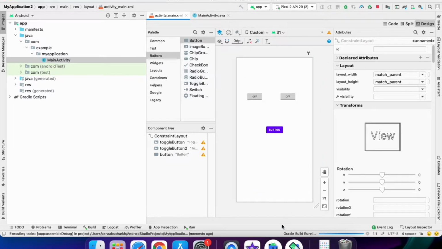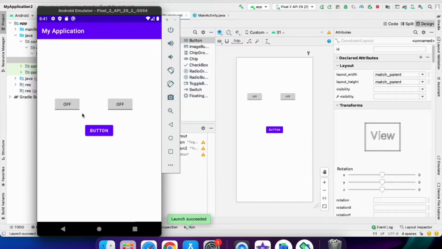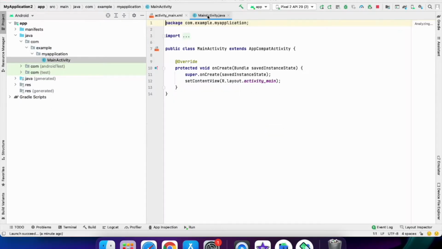Let's run the app. Now we need to implement the logic for this, like we press the on for this and off here, and when we press the button, I want to print a toast message that shows the status of each toggle button. Okay, let's go to our main activity to implement the logic.